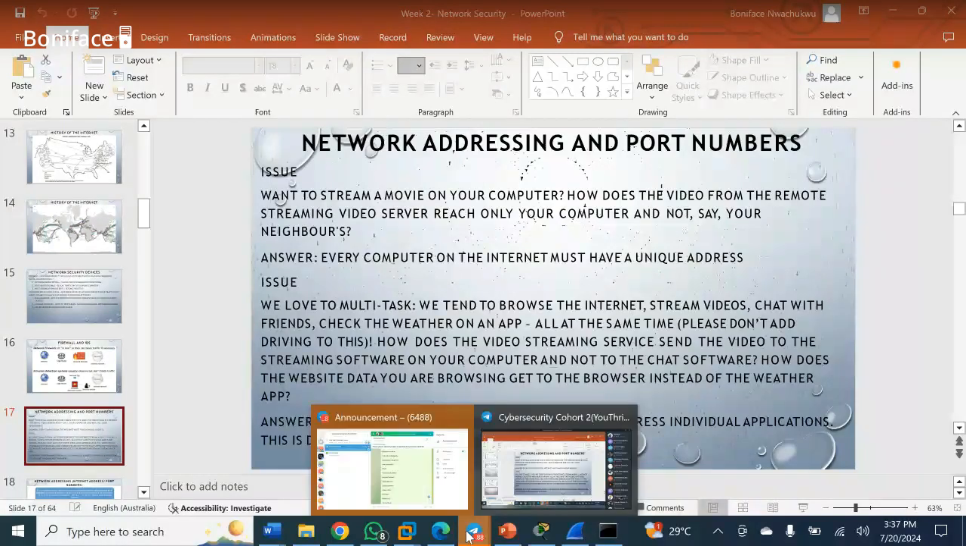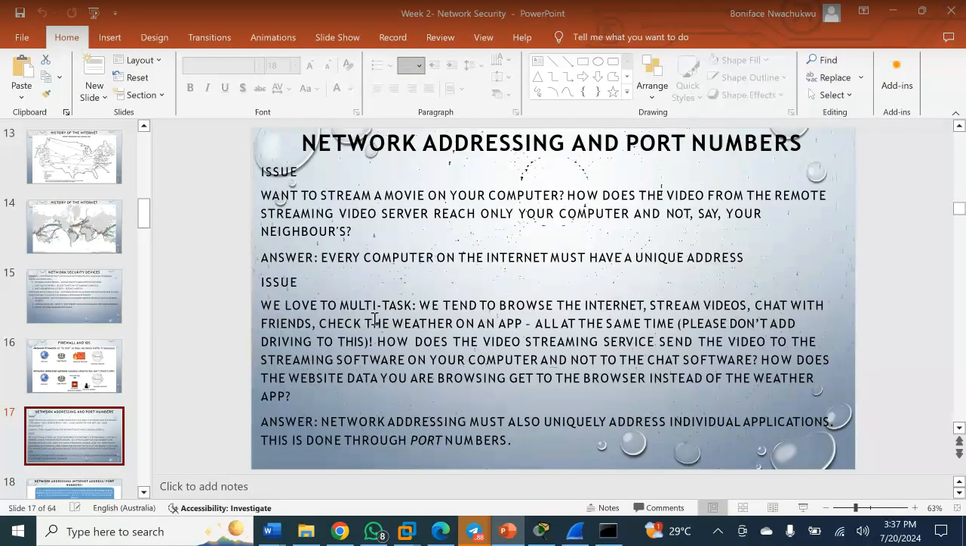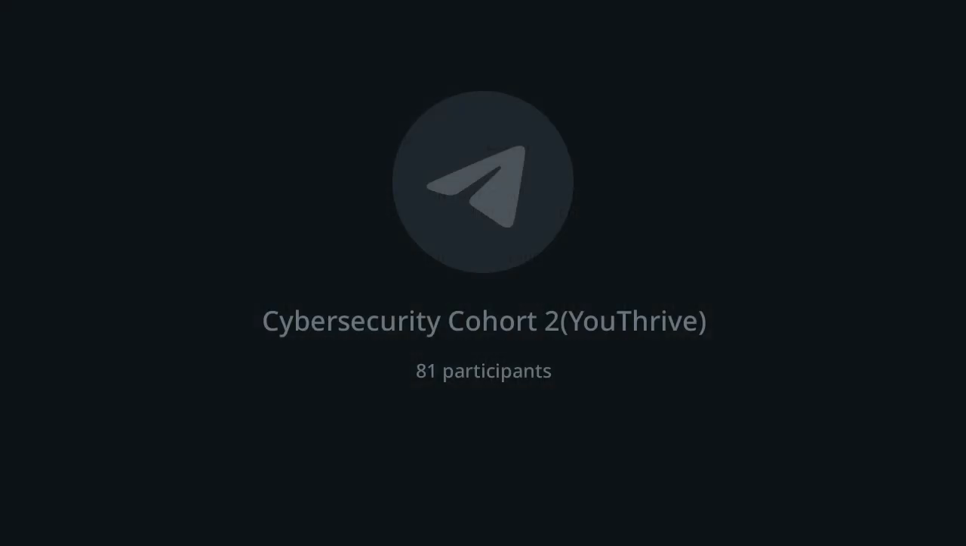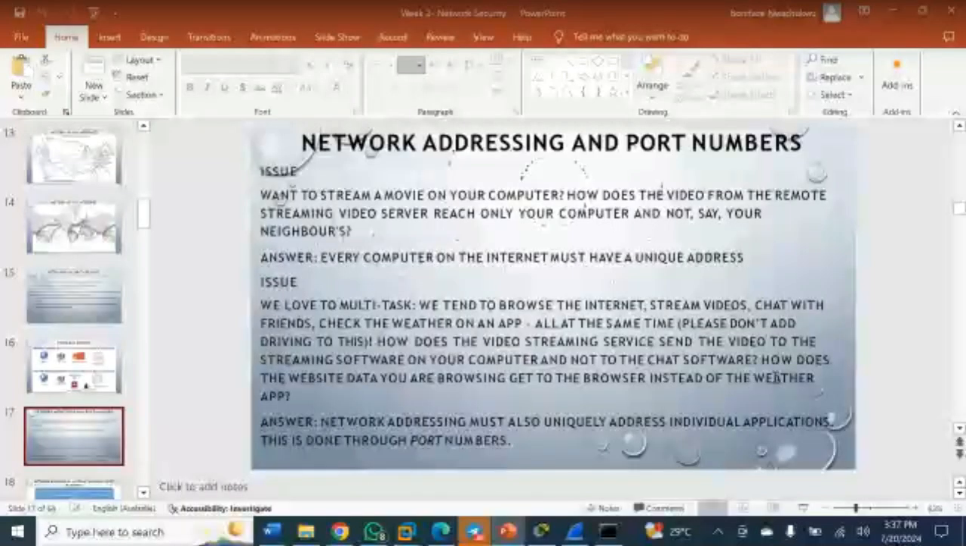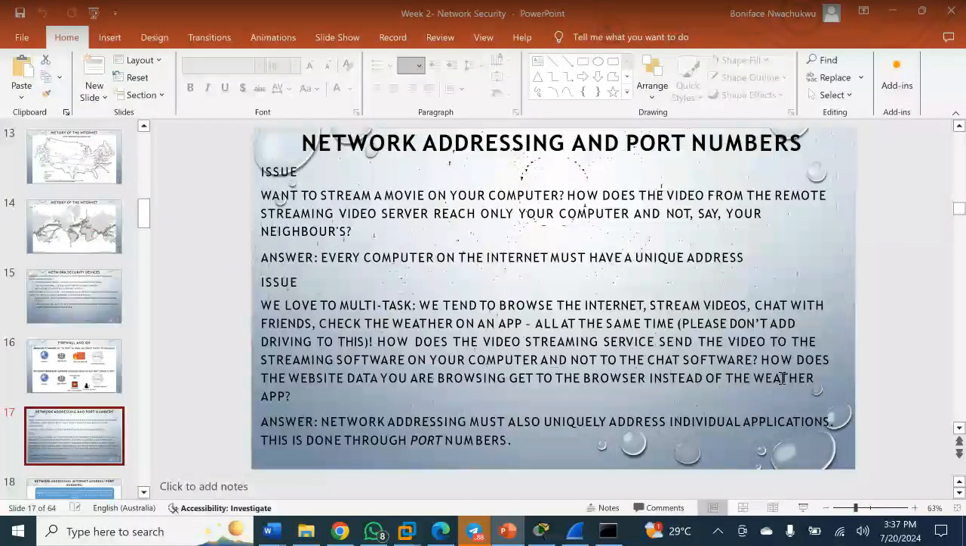All right. So now, next issue is we love to multitask here. Yeah? We tend to browse the internet, stream videos, chat with friends, check the weather on an app, all at the same time. How does the video streaming service send the video to the streaming software on your computer and not the chat software? How does the website data you are browsing get to the browser instead of the weather app?